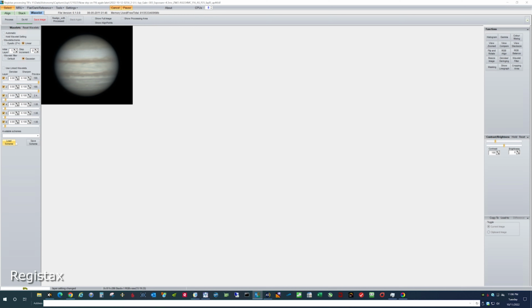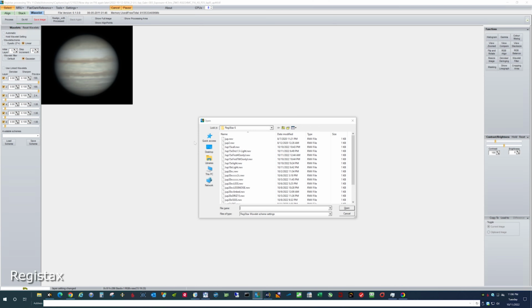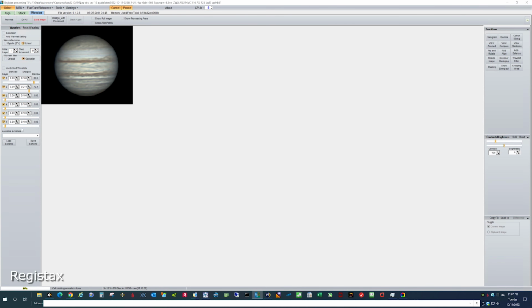But let's load up a scheme I had here. Not that one. See, this is an example of over-processed. Things just kind of blow up when you have this sort of a thing going on. That's what you don't want. So that was one of my previous experiments.